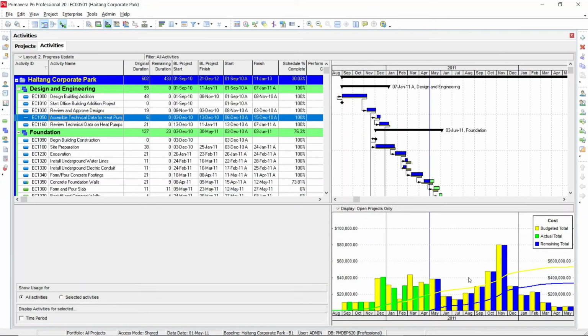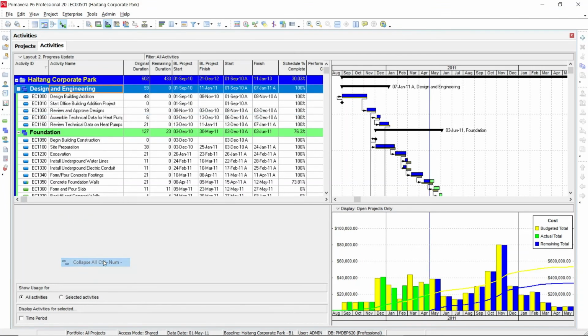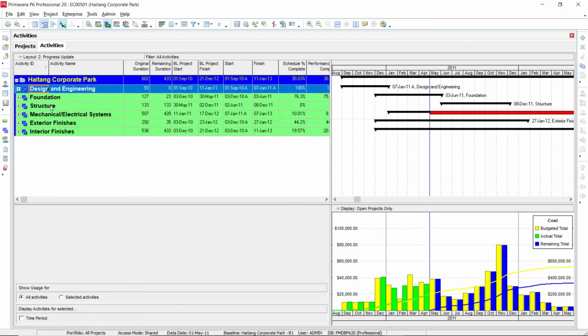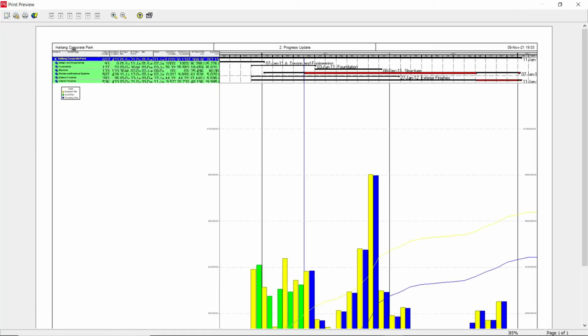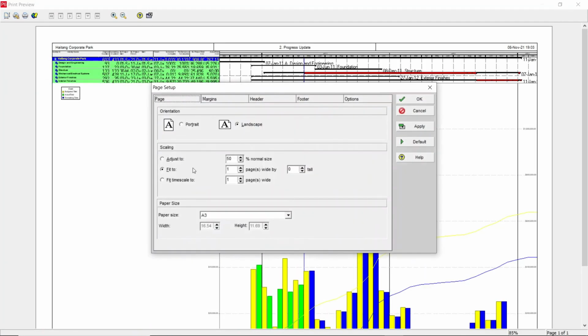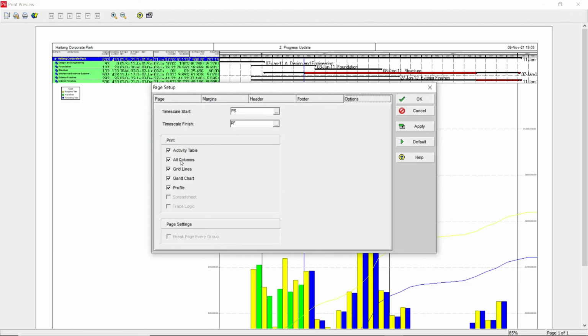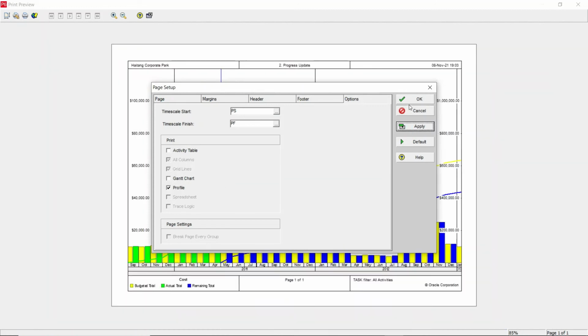Now if you want to take a printout of the S curve, how to do that? So I will just collapse all, then I will just collapse to first WBS level, then I will go to the print preview. In the print preview you can just go to the page setup, then make it fit to 1. I will make it to A4, then go to the option. Then if you want to show the activity table and if you want to show the Gantt chart, you can choose this option. Otherwise you can just uncheck this option. I want to show only the profile, then click apply.